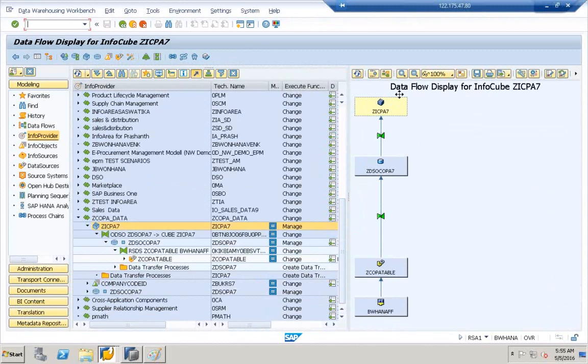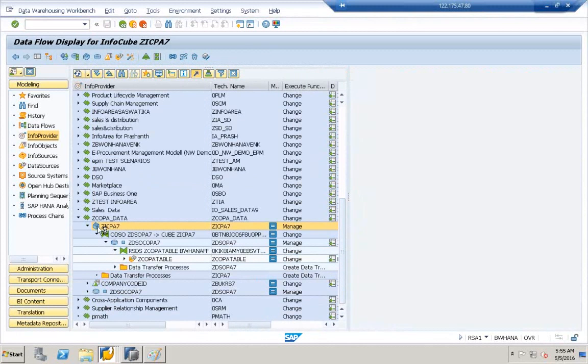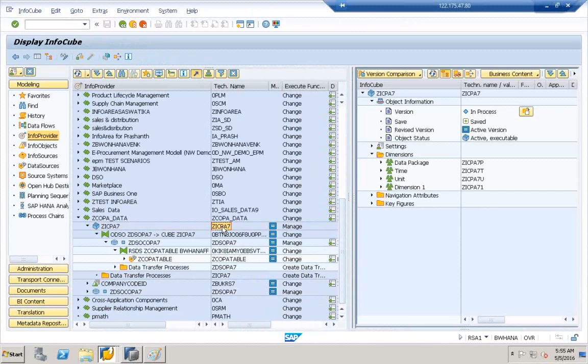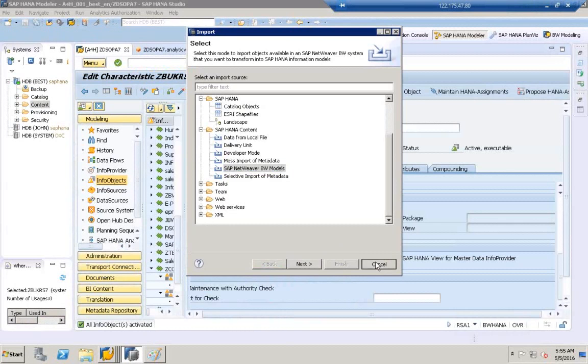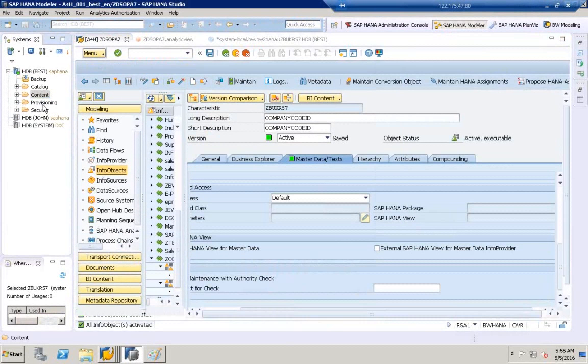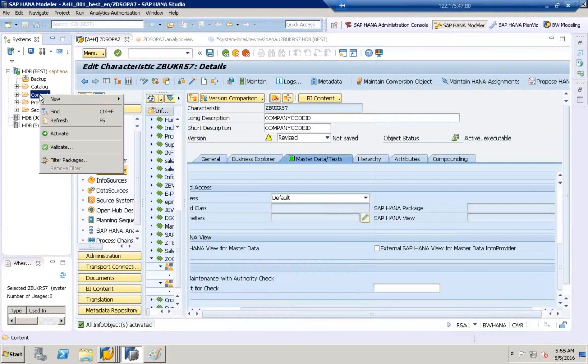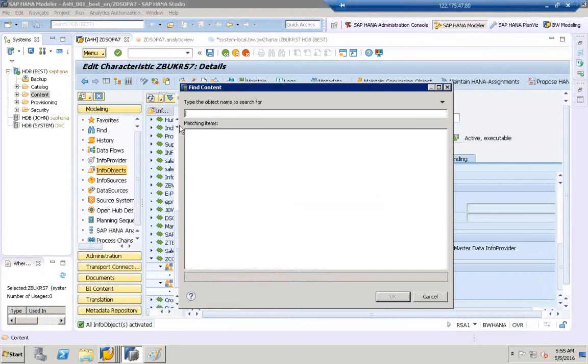So we're going to import this cube, which is a multi-dimensional model, similar to an analytic view in HANA. So double click on the cube. I'll copy the technical name. I'll go to HANA. I'll right click on content, find. They say there are no results found.